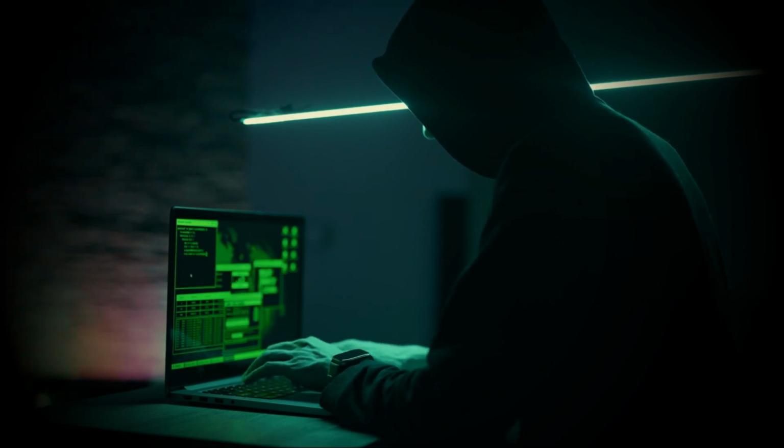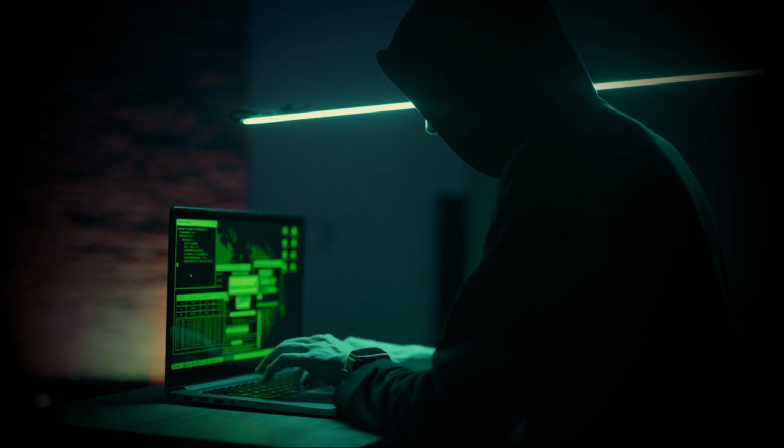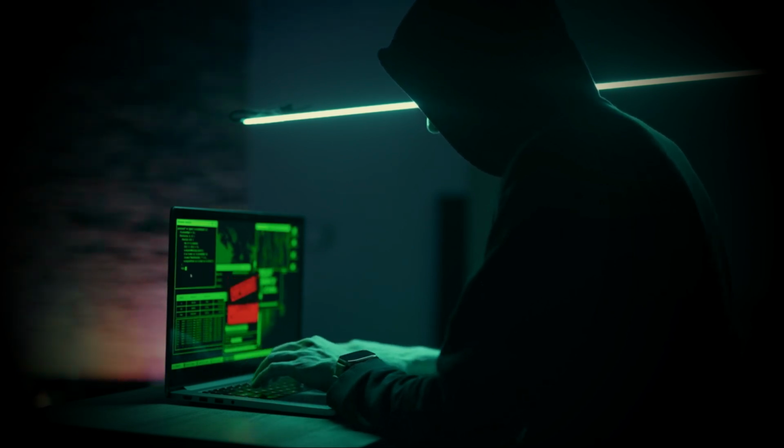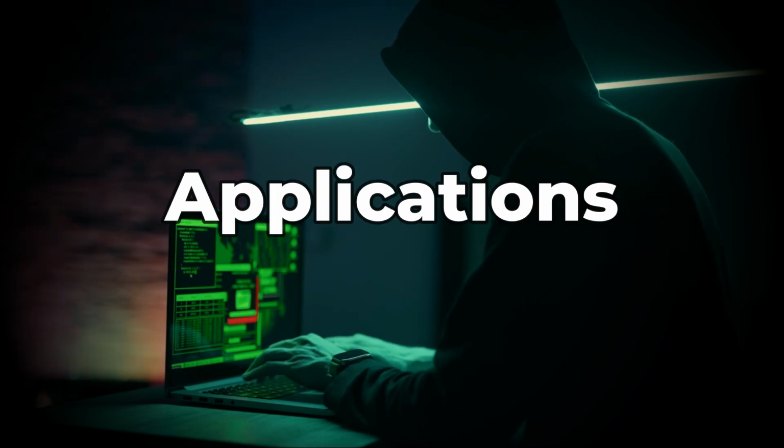Parrot OS comes with a wide range of pre-installed penetration testing tools, making it a valuable choice for professionals and enthusiasts in the field of ethical hacking. These tools help identify vulnerabilities in computer systems, networks, and applications.